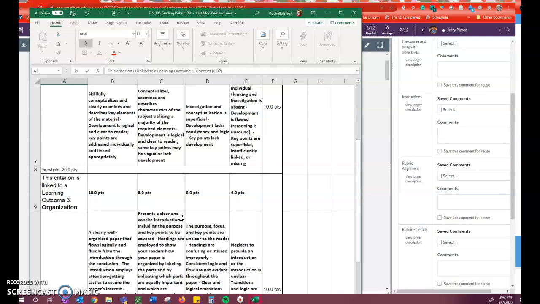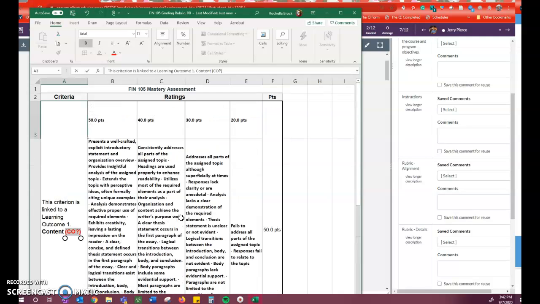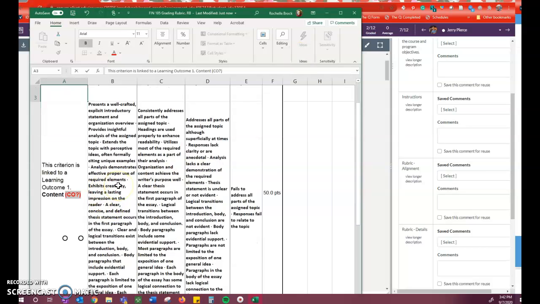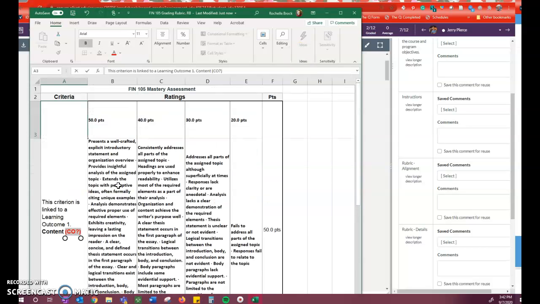This one, it looks like he's got writing criteria, but I would actually like to see it tied back a little bit more to the individual sections of the paper, since that is going to be the mastery assessment and measure all of the course objectives. So that's what I'm thinking as I just look at it.